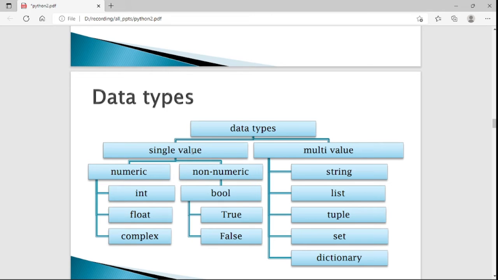Now, within single value data types, you have two different kinds: one is numeric and the other is non-numeric. Under numeric comes the thing called a number. If I am using a single value data type of type numbers, we call it a numeric data type.